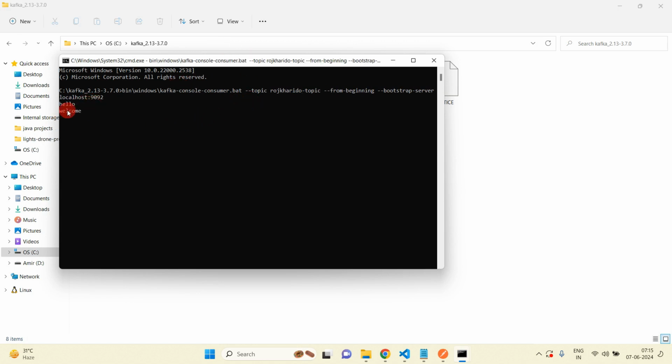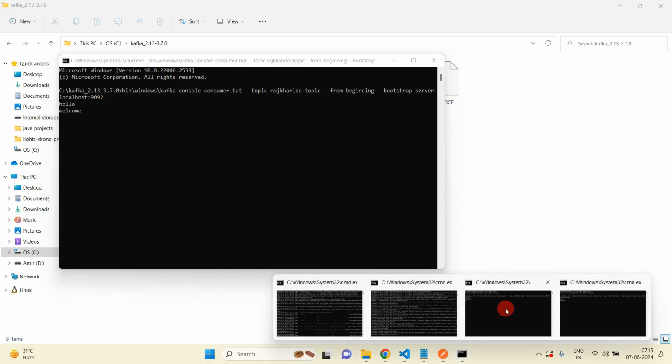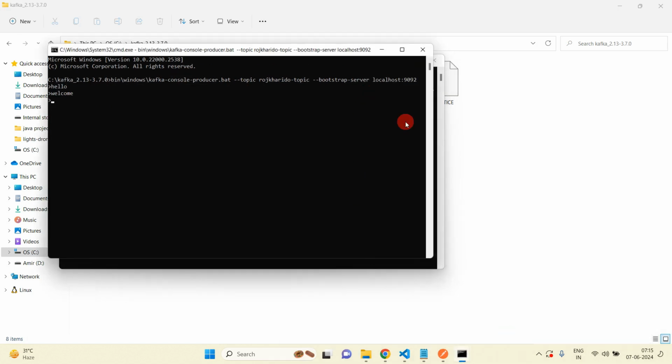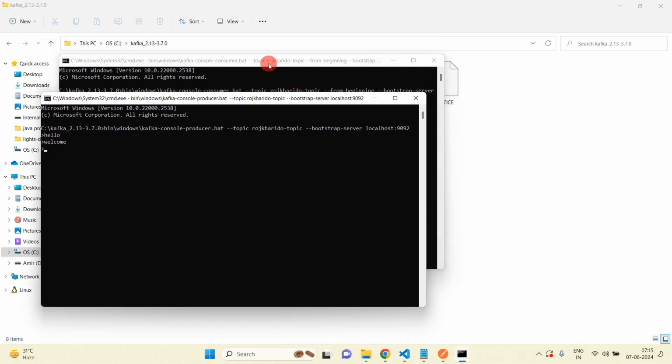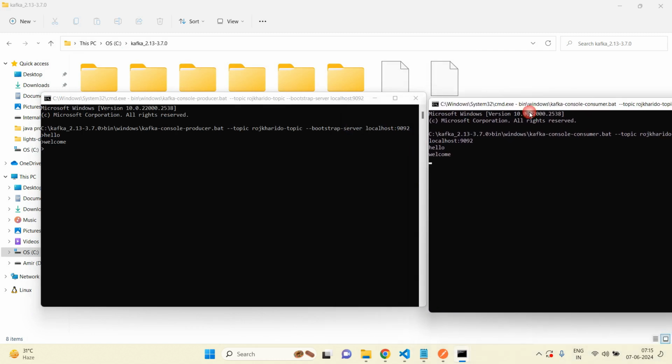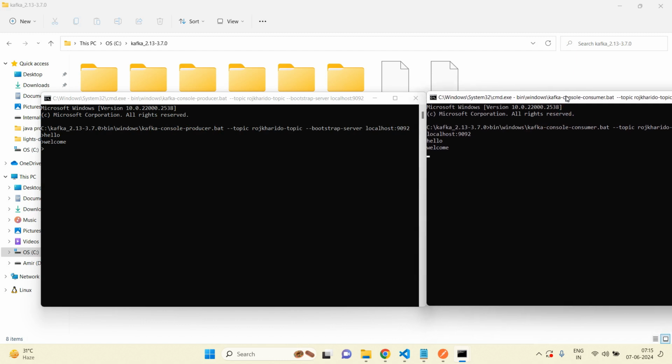So you can see we are getting this produced message. The left side is the producer and the right side is the consumer. We will send the message from the producer and we will get that message in our consumer.